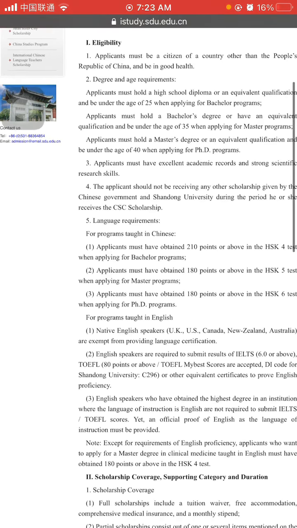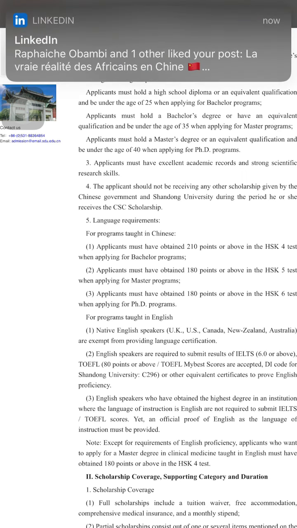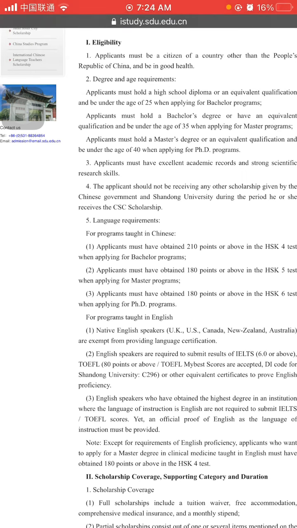The fifth one is the language requirement. For programs taught in Chinese, applicants must have obtained 210 points or above in the HSK4 test when applying for bachelor programs.